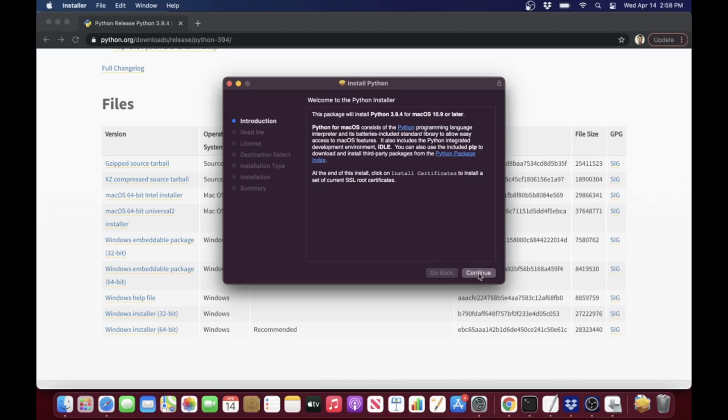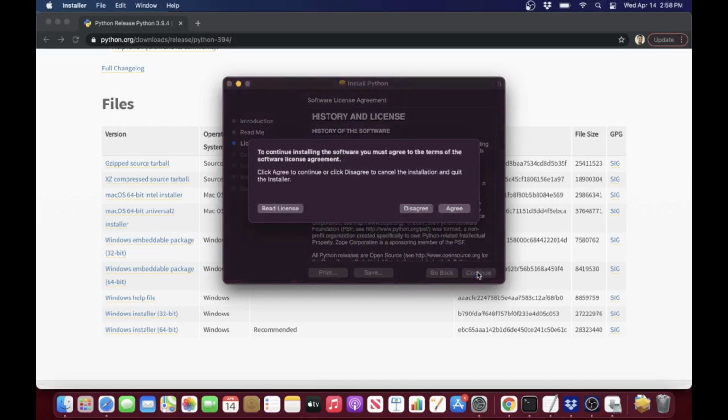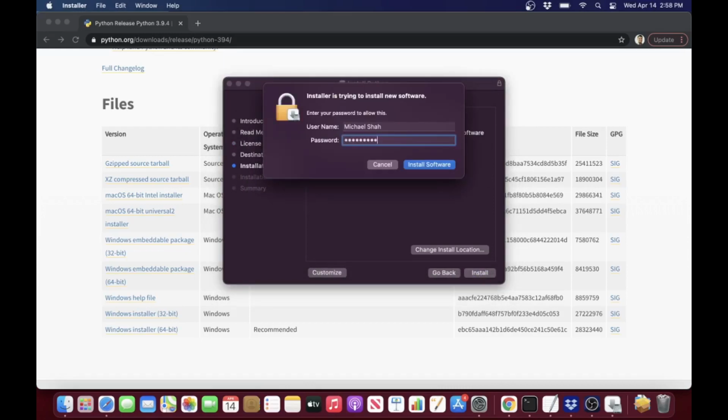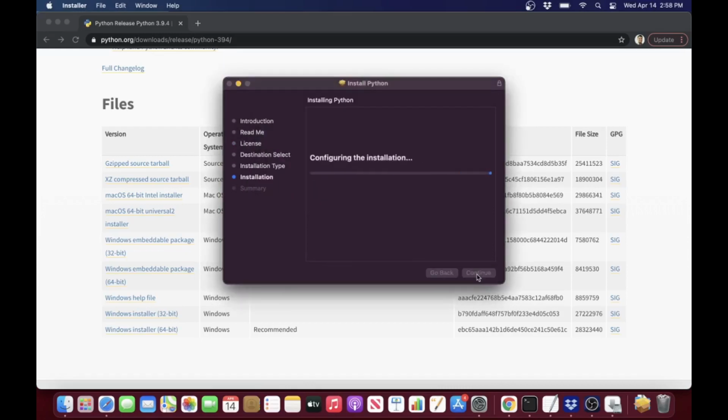So there'll be a few menus to click through. Go ahead and agree. And I recommend installing to the default location. You might need to type in a password, and it'll take just a few moments for Python to install.